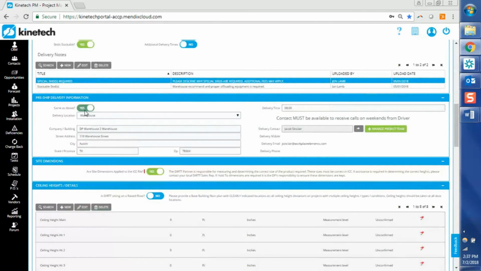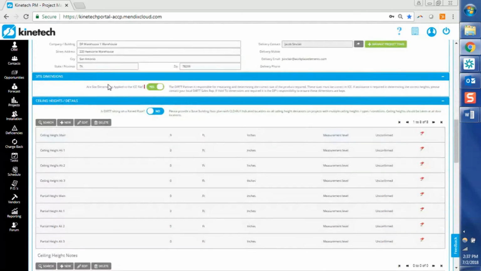So moving on down, the one thing that I'll point out here from pre-ship delivery information is the same as above. You can use this to just set all of your information for this section based on the section above. This site dimensions piece is really intended to be, just make sure that you're thinking about all of the different things. So our site dimensions apply to the ICE file. You've got to flag this to yes.